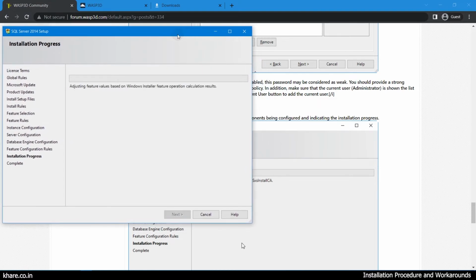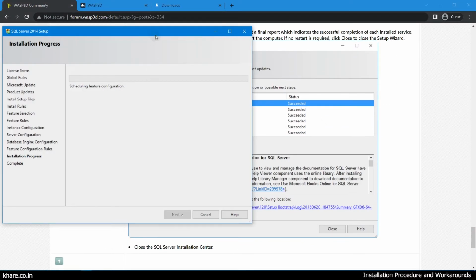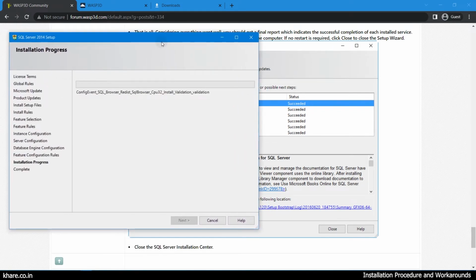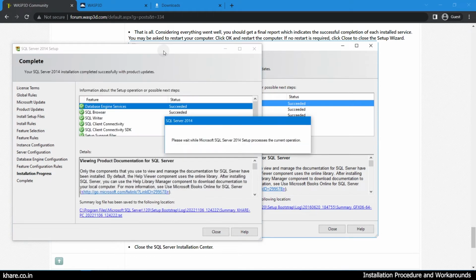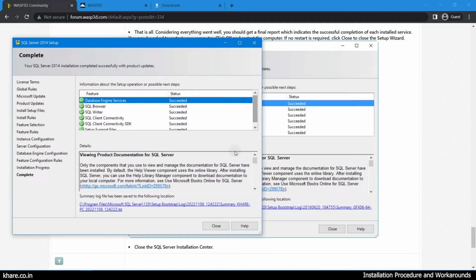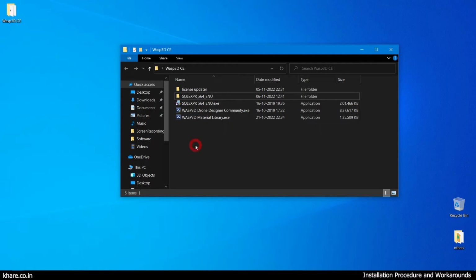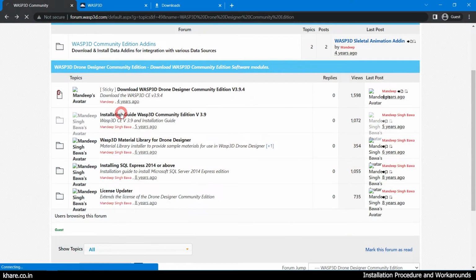And wait for it to finish. This should be the output, so let's see. I'll fast forward here. So if everything goes well, you should see this output. Now press close. Next, click on Wasp3D Drone Designer Community. Run as administrator. And let's see what the installation guide says.